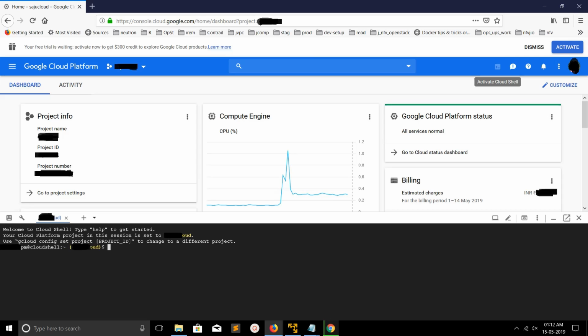After that you will get a small terminal like this. So here we can type. So this way we can activate Google Cloud Shell. It's very simple. Just go to console.cloud.google.com, then click on this button. That's all.